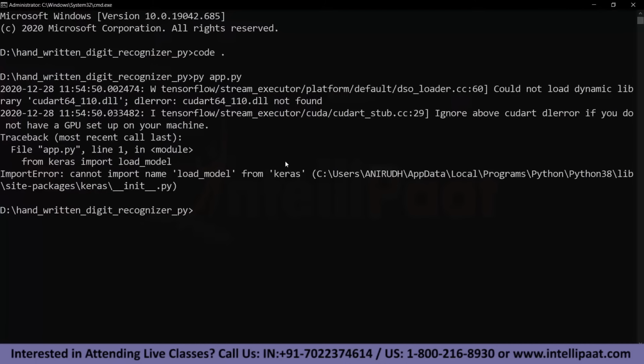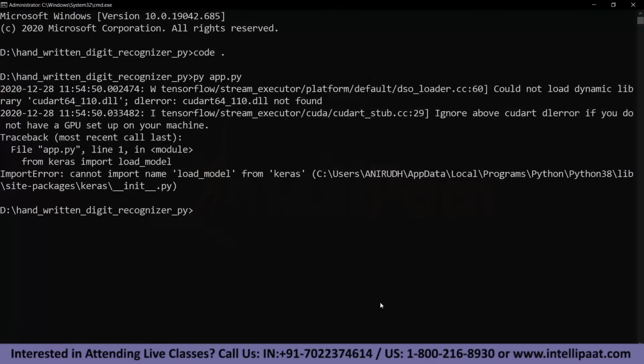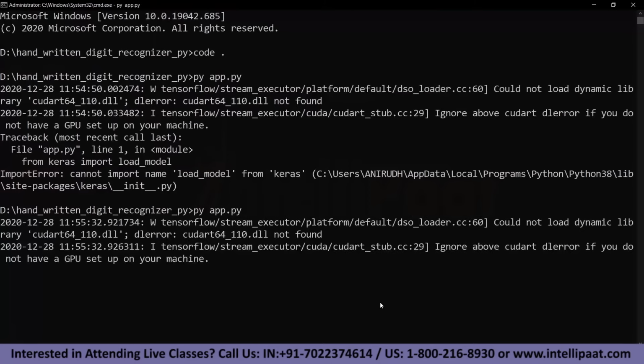Now let's take a look at this. Okay, we've run into an error. Cannot import load model from Keras. Okay, take a look at this. That's because we have to write keras.models. Now it should work. Run this again, and it should run without any error.